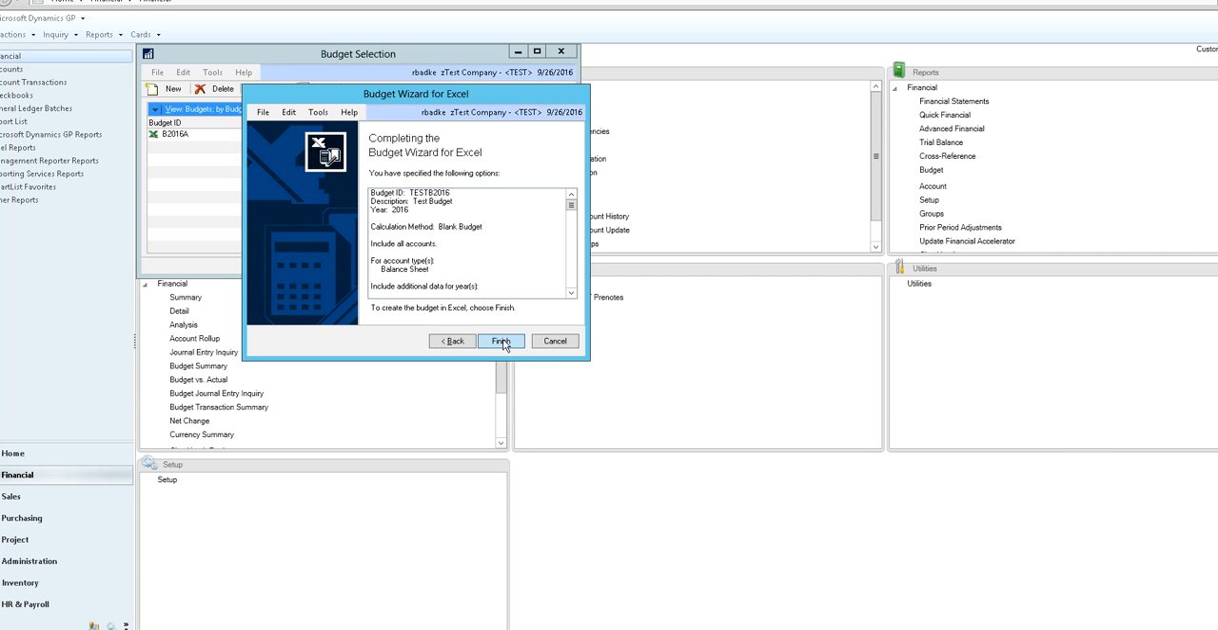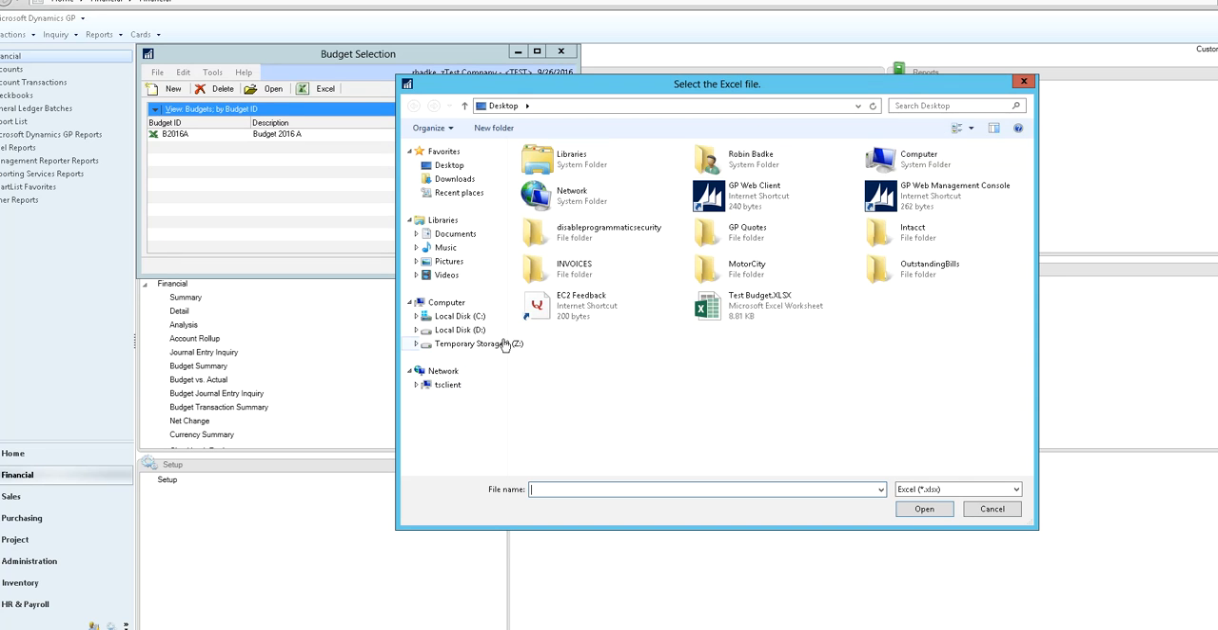Kind of goes over all the basic information. When you're ready to complete, select finish. It's going to ask you where you'd like to save your budget. We're just going to save it to the desktop.